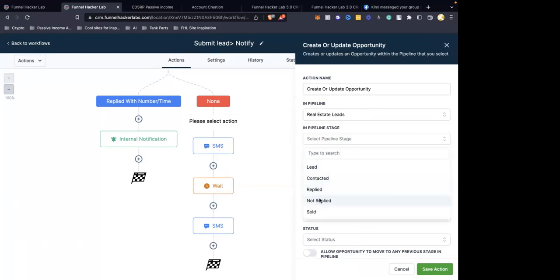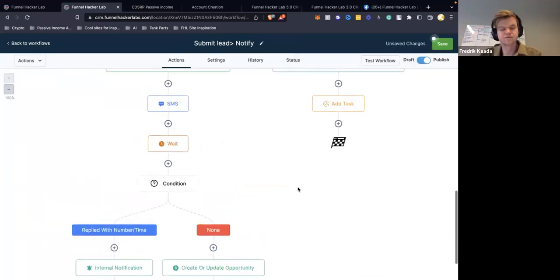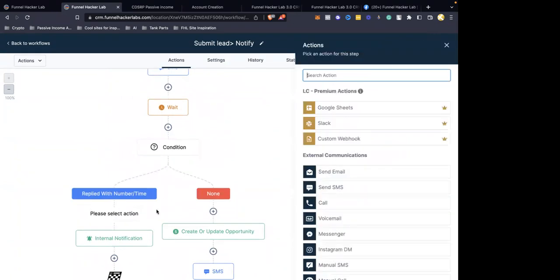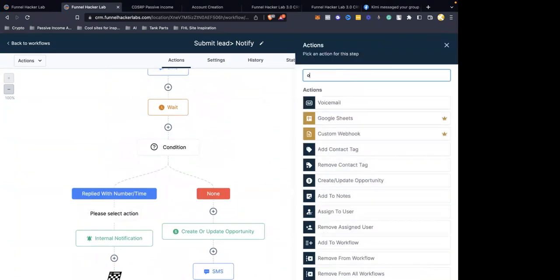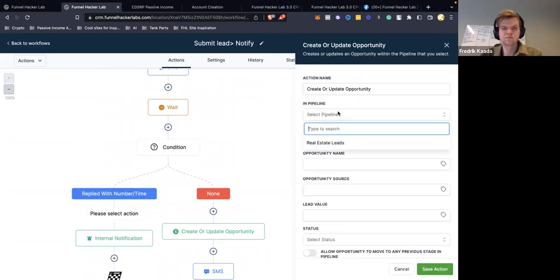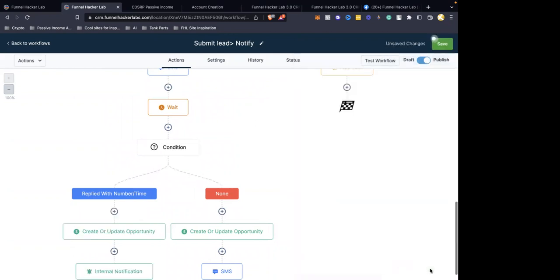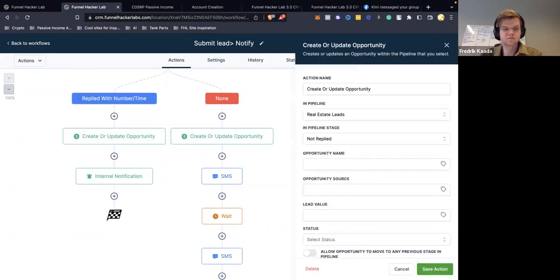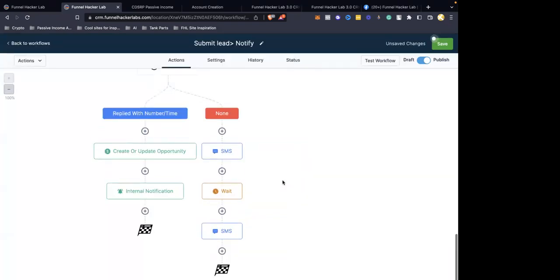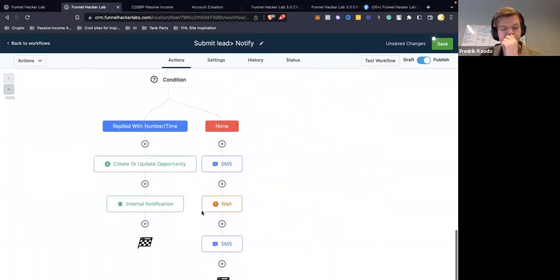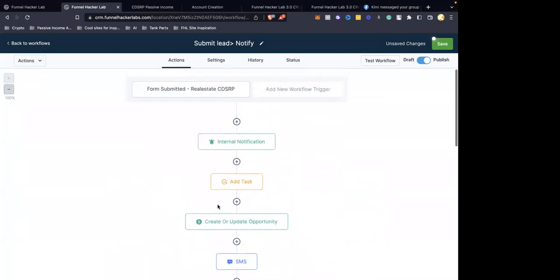Mr. Leads, not replied. So they did reply with a number, opportunity. Dun, dun, dun. Replied. Simple as that. Actually, I would take this one out because they replied to the other one before. Because they answered this one before. But yeah, that's a basic workflow that you can build out with this.